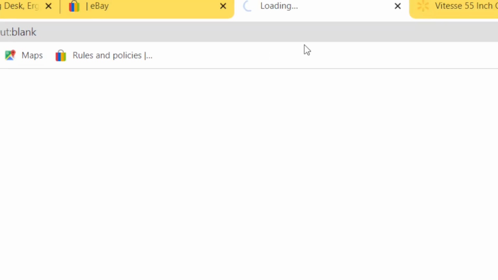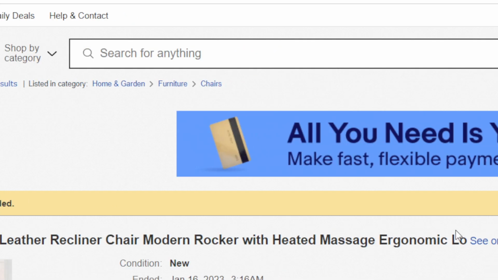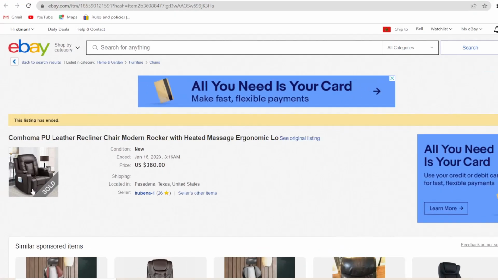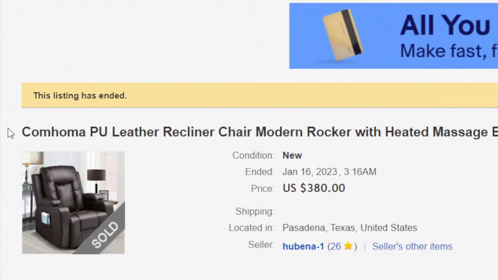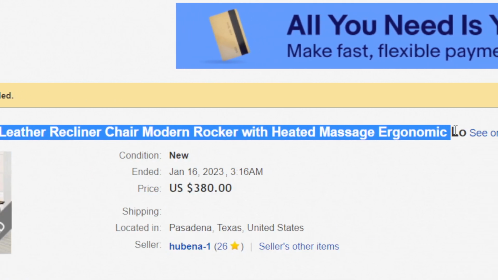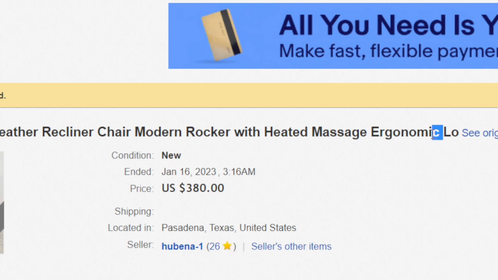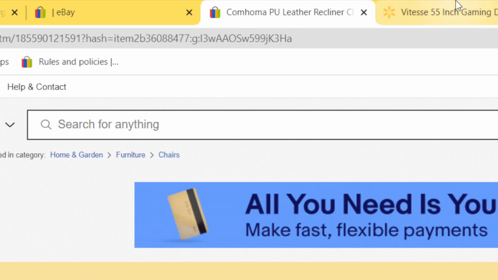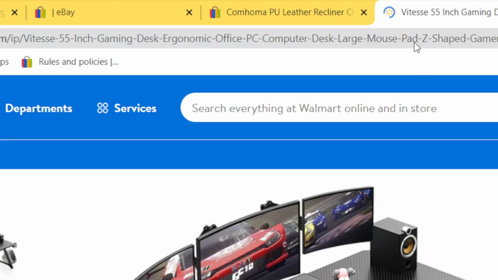We want to find items that are proven to work on eBay. For example, this one has sold. This thing is selling and it says here sold, so this title is proven to work. What you need to do, guys, is copy the title of the item, and then search for it on Walmart, so that if we can find it and the profit margin is good, then we can list the same item.